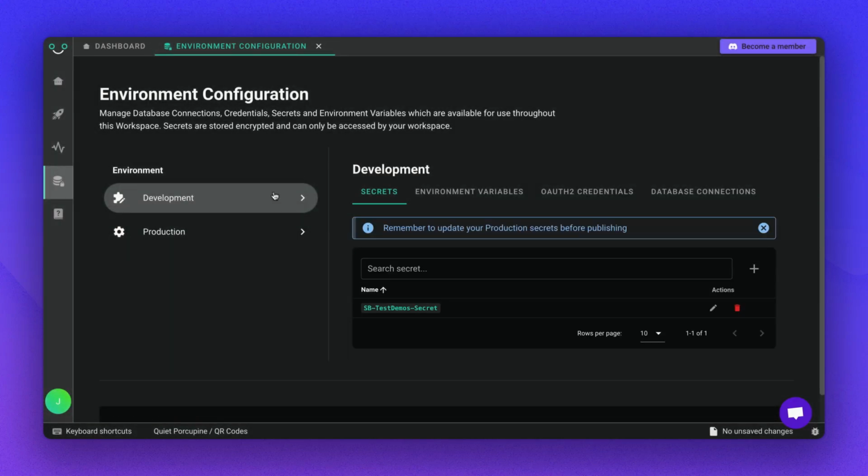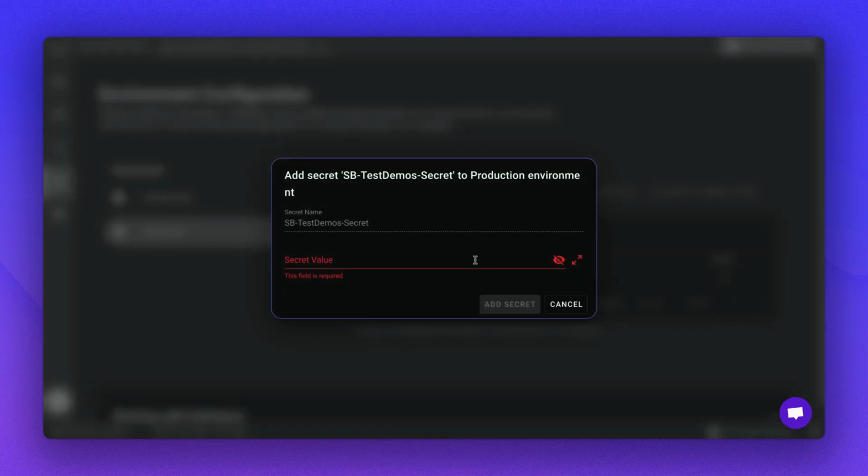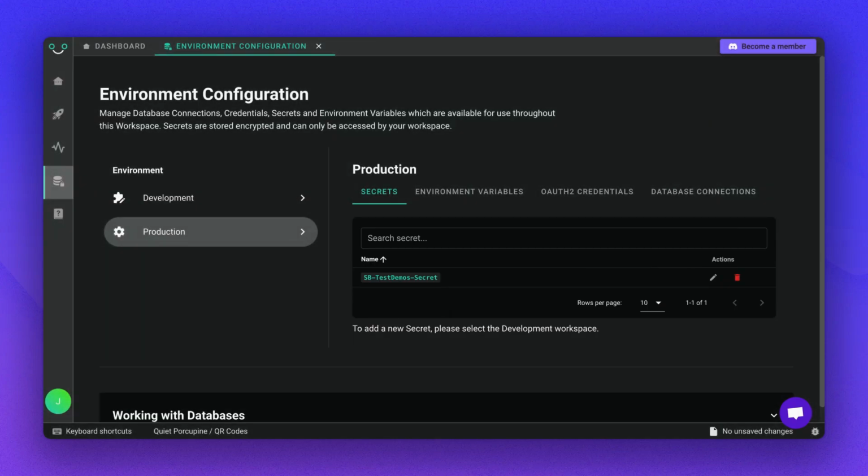Once that's done in the development environment, we need to repeat the process in the production environment. So we just go here, edit the secret, and make sure you paste in the exact same key again. Now the secret has been created, so we can use it in our database connection for the next step.